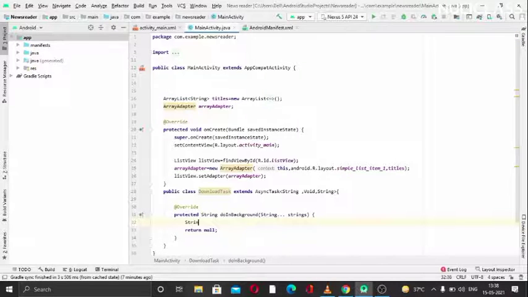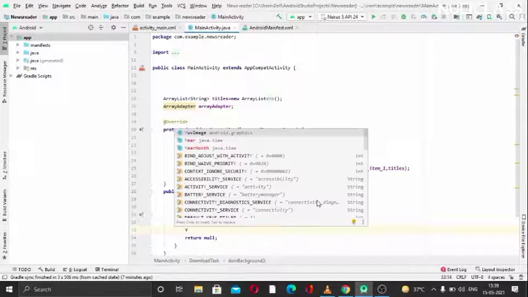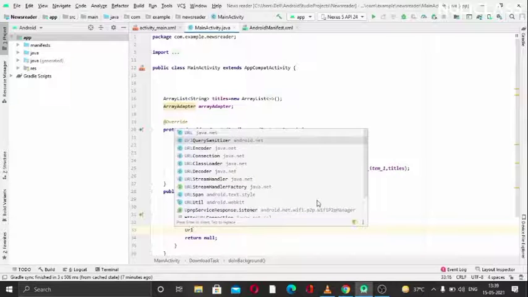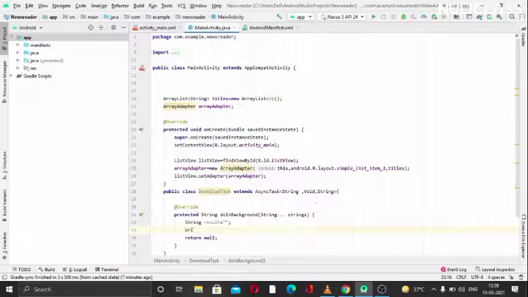As we have seen the URL, we will be using the same here. For that we need a String, which will be the output. When we use the API, it will return some IDs, so we will use that to get the information of news. First we will create a String, and then we will declare URL here. Okay, so URL is declared.